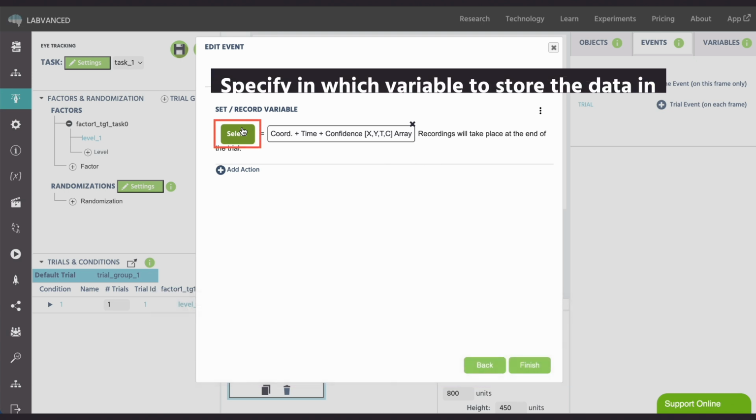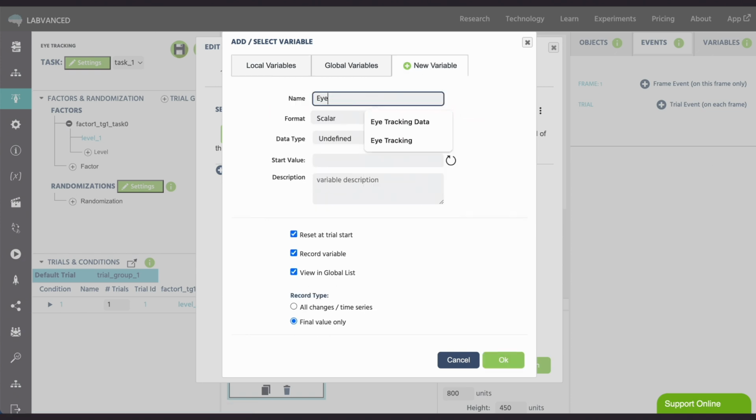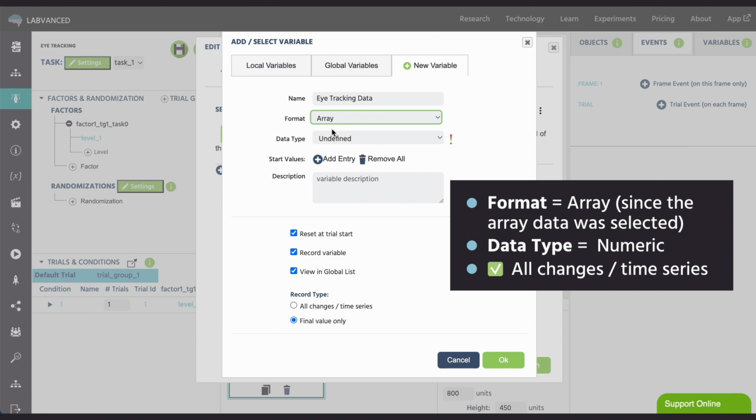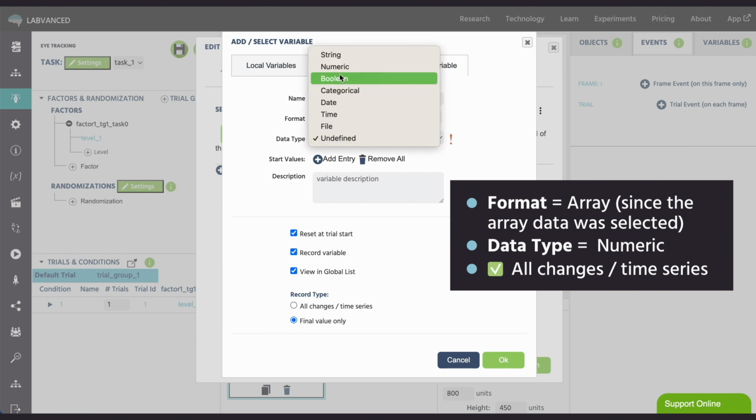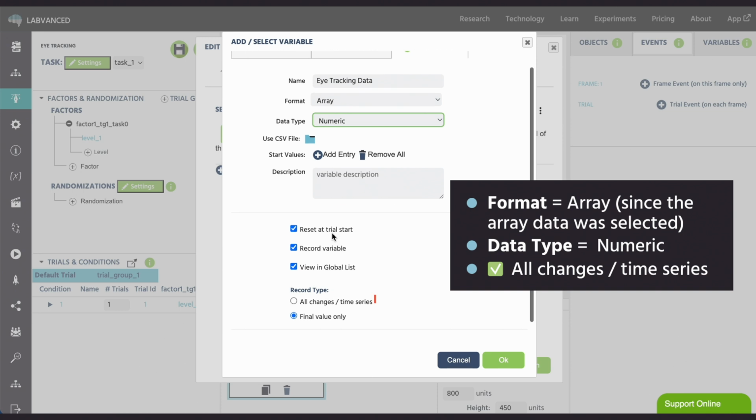Now, we have to specify where this data should be saved. Click Select to indicate the variable for where it will be stored. Then click New Variable and name it. The format is array because there are several values. The data type is numeric. Finally, we want to record all changes in time series as we want to see the gaze across time.